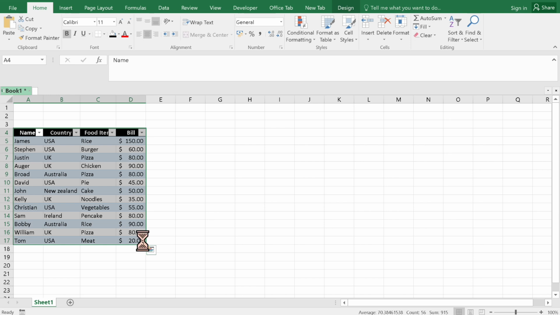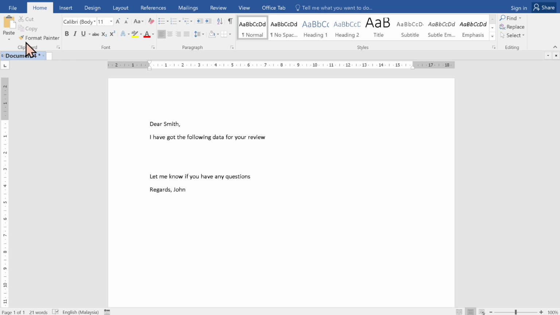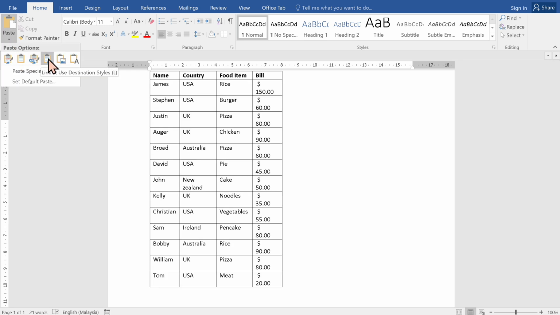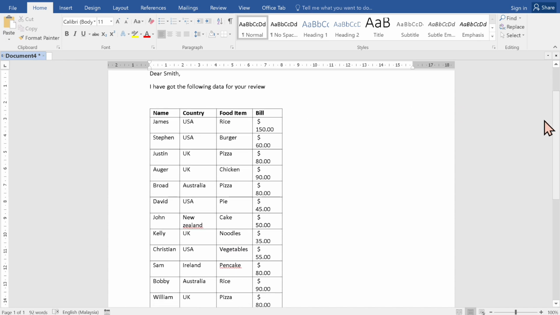Copy the table and go to the Word file. Click Paste Options and choose the Link Paste option. Now the table from Excel has been copied in MS Word, but it's linked back to the original data.